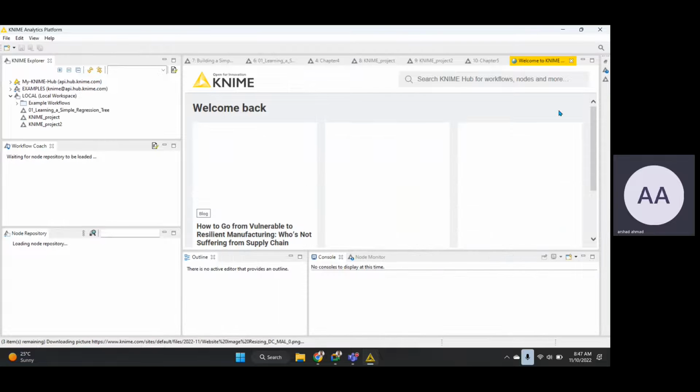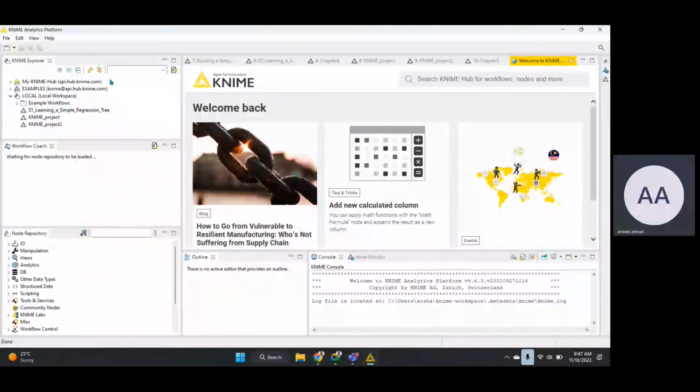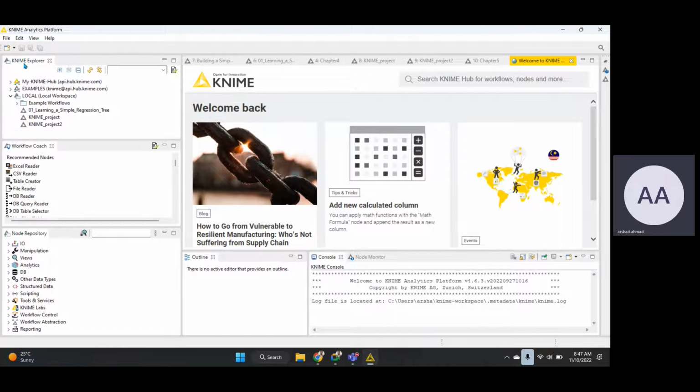So this is the interface when you open KNIME. This is a general thing that you have when you get KNIME. I will just walk you through the browser here. There is something called a KNIME Explorer, where they have examples of some of the modules that we are using. And there is something called Workflow Coach, wherein different activities are mentioned, like Excel reader and CSV reader, and these are the node repositories. So different types of node repositories are here.